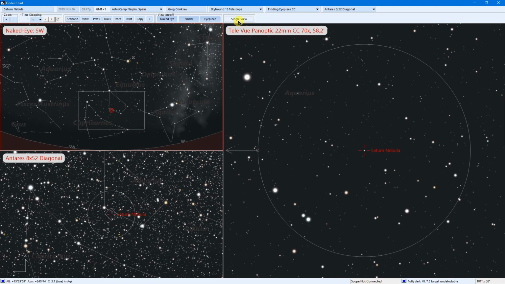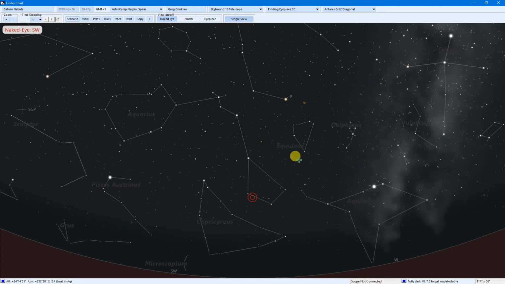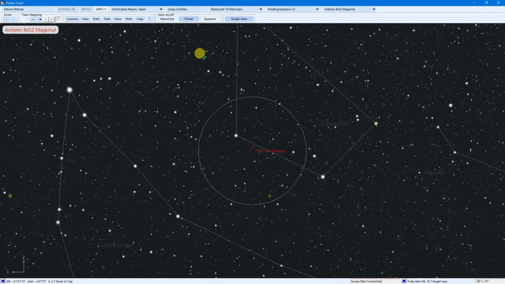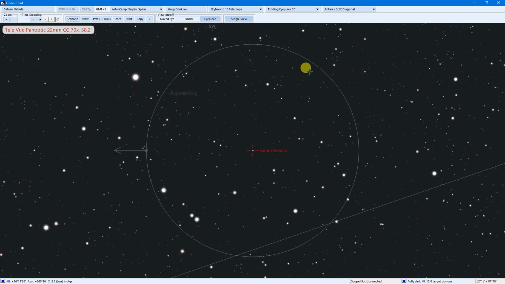But since I'm using it on the screen, I'm going to go into this new single view mode, and I'm going to start in the naked eye view, and I'm going to put my Rigel Quick Finder right here, just down into the right of that star. Then I'm going to go into Finder here. This is my magnifying finder field of view. I'm going to find this star, and then I'm going to center it so that it looks more or less like that. And then we go to the eyepiece view, and here's our object.